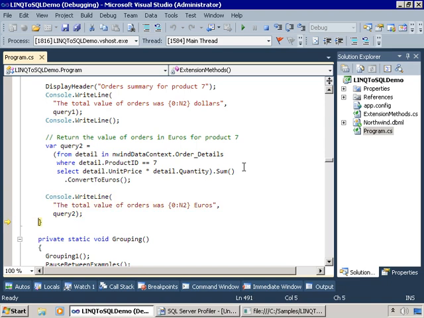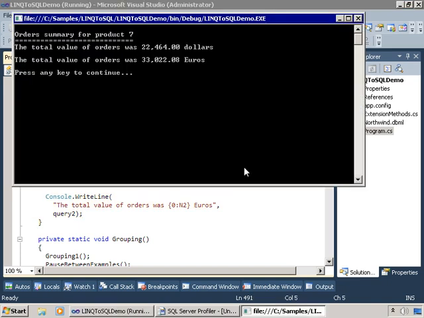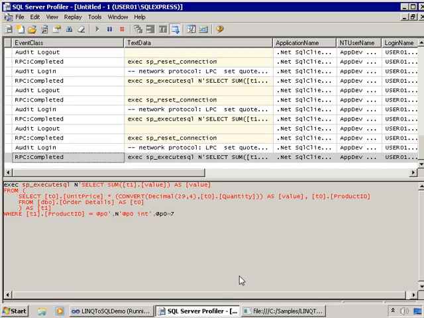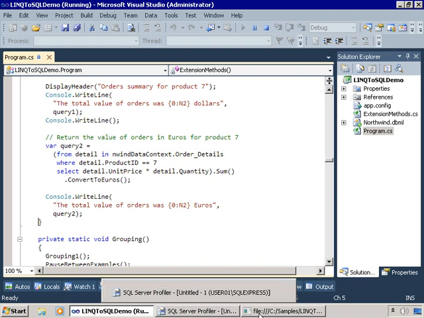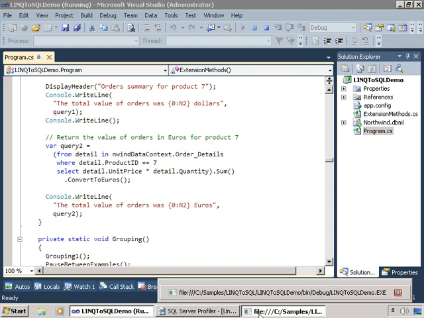Now if we go to SQL Server, SQL Server has no idea about extension methods. SQL Server has no idea about ConvertToEuros. So what's sent to the SQL Server has got nothing to do with euros. We're going to get back from SQL Server the sum of quantity times price, and then this conversion to euros happens all on the client. The extension method is really just a convenient way of doing this all in the query, as opposed to doing it in the query and then doing the conversion.